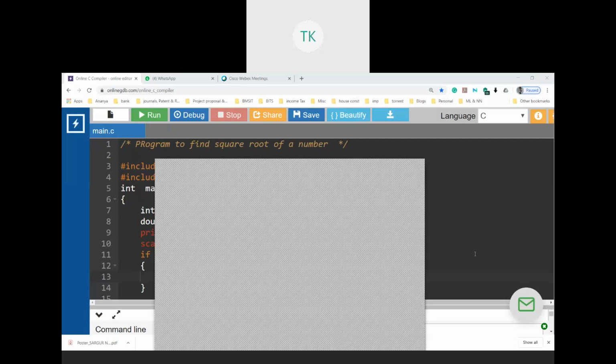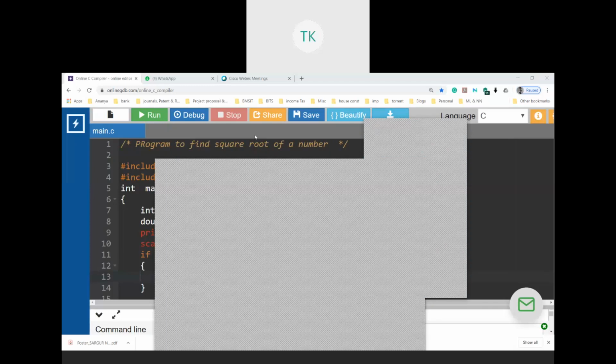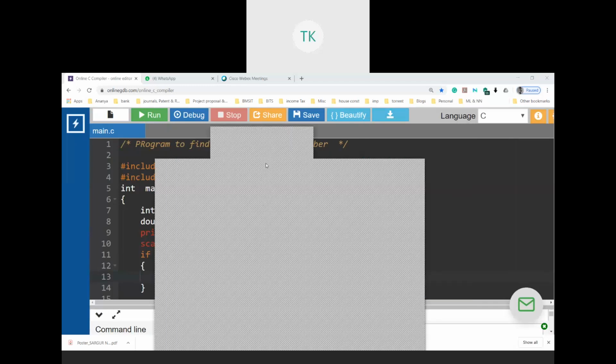I don't know whether you are aware of this method or not. Say if I want to find out the square root of 29. What is the square root of 29? Can anybody find out the value of 29? I mean, square root of 29. How much is it? Please type your answers in the chat box.